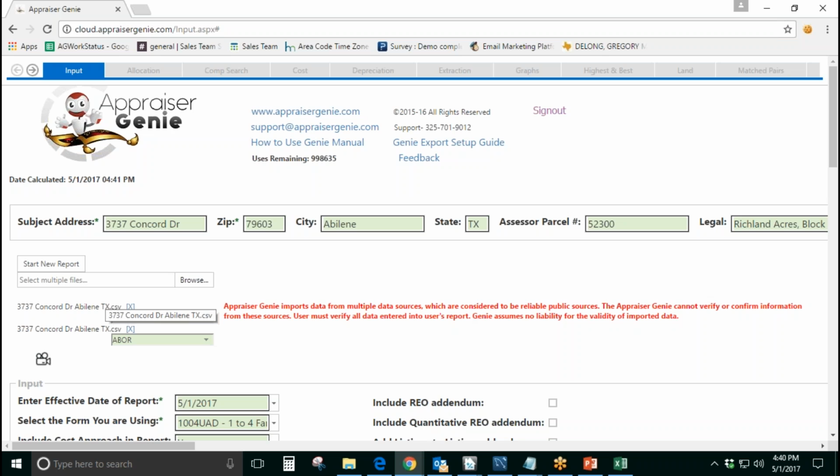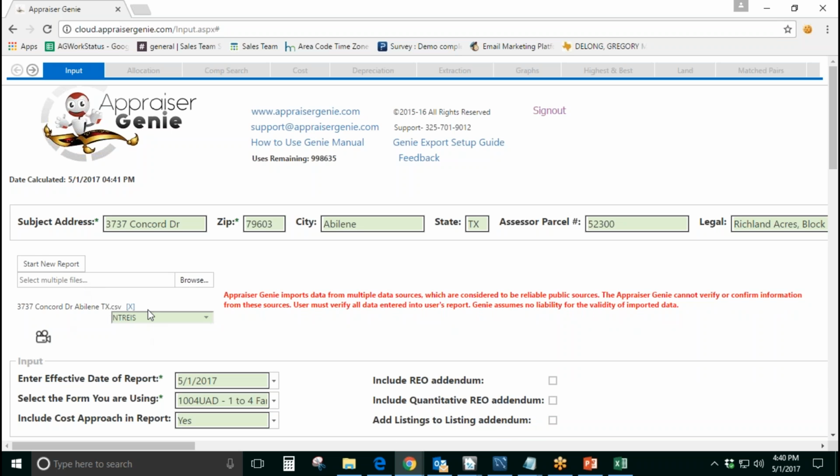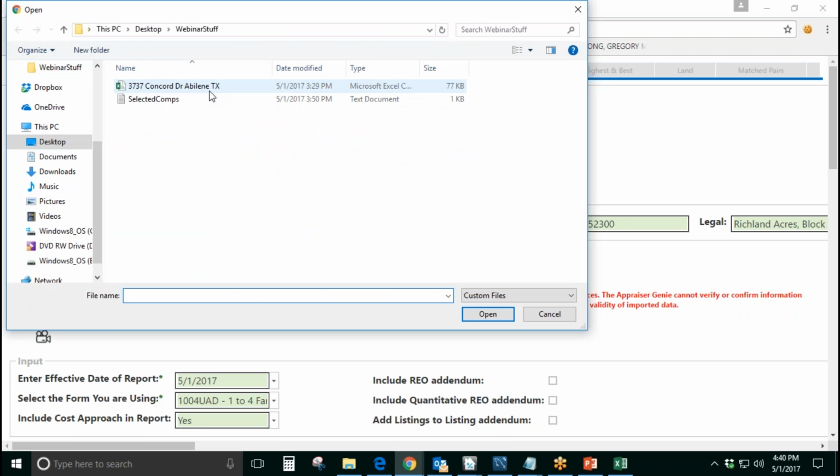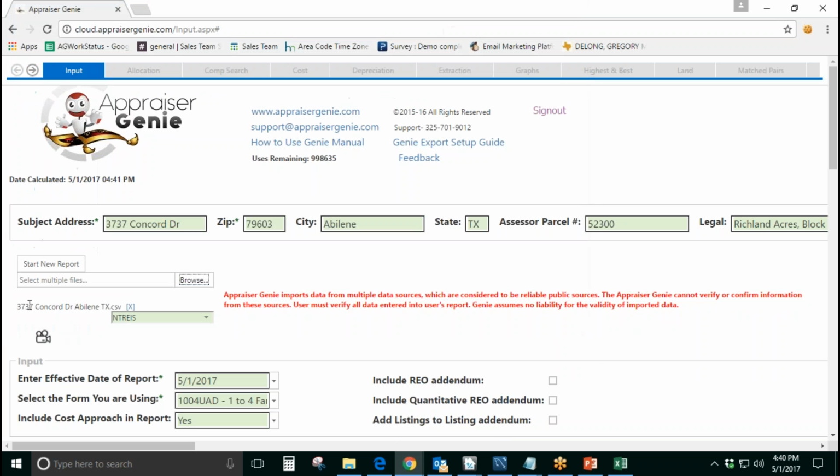I'm obviously not doing that because I just have one file, so I'm going to click X, and it gets rid of it, and I just want to go with this one. So all I did, once again, is go to Browse and import that file. You'll see it right here. All you do is choose Intrace from the drop-down or type it in, and we'll go to Start New Report.